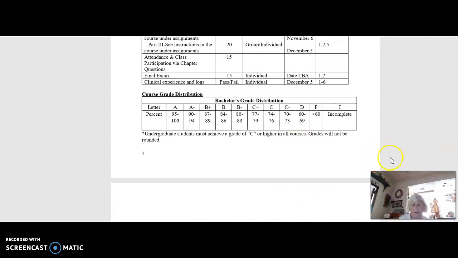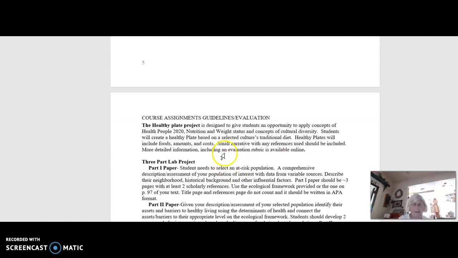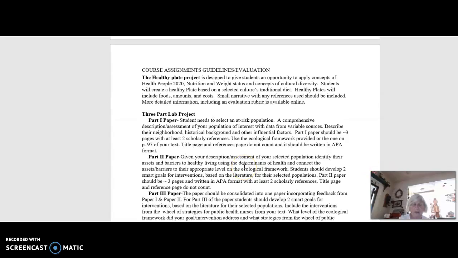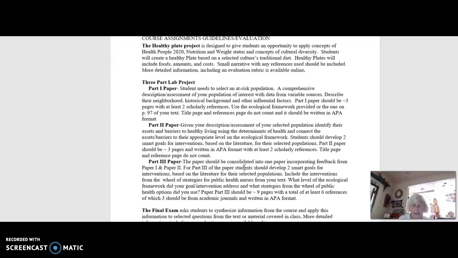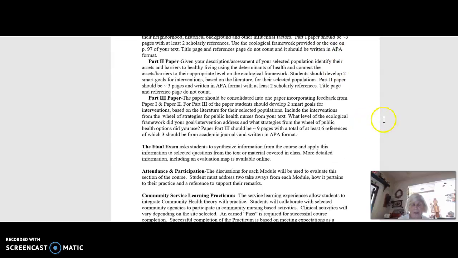And the grade spread is like other courses. And then this gets a little bit more description into the assignments. And what I would tell you to do when you open up the syllabus and the schedule, get out your daily planner or your phone or whatever, and put in when things are due so you can make sure you plan time and get them in on time.